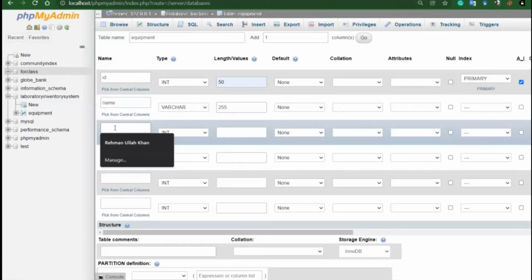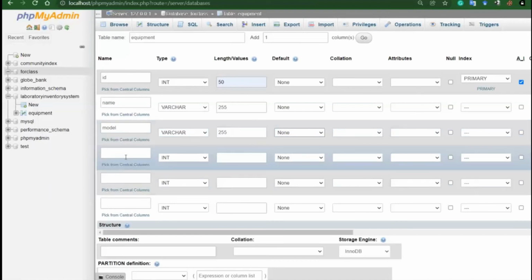The next column will be model, that is, this equipment is of what model. The model is also a string value, so we can specify 255. For the next one, we don't want to specify anything, the default should be used. The next column should be release year, that is, when this was released. The release year should be an integer value like 2021, 2022, 2020, 2015 and so on. It should not be more than, let's suppose, 50.